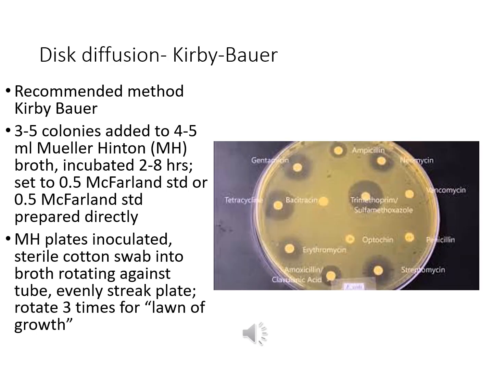With the Kirby-Bauer, you're going to take 3 to 5 colonies of an isolated organism, and you're going to add it to a Mueller-Hinton broth. You're going to incubate it for 2 to 5 hours, and then from that, you're going to set up a 0.5 McFarland standard, and then you're going to use that 0.5 McFarland standard to inoculate the plates. These plates are large, so if you think of your normal agar plate, it's about 3 times that size. So it's pretty large. When you see it, you are actually surprised how large it is.